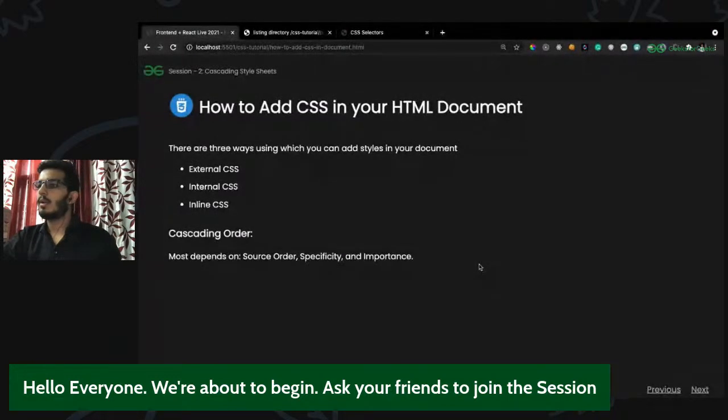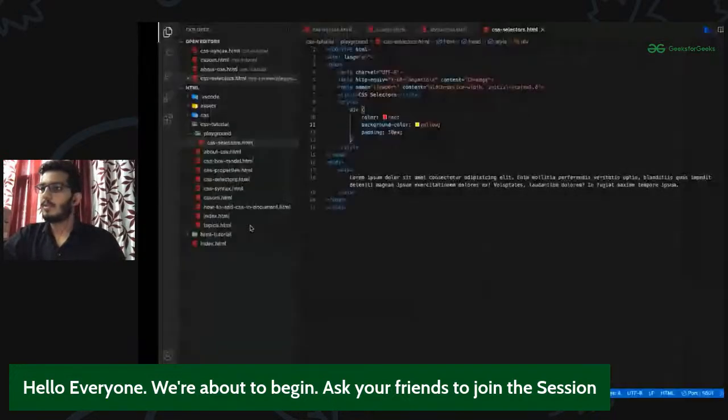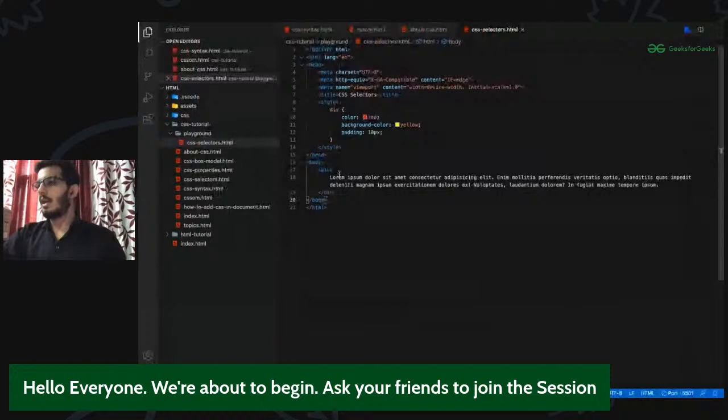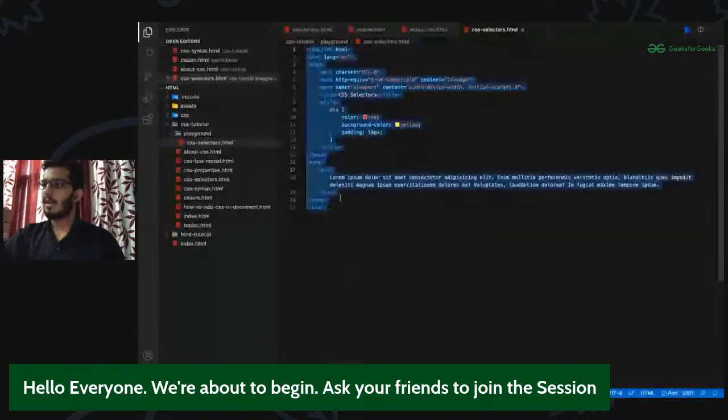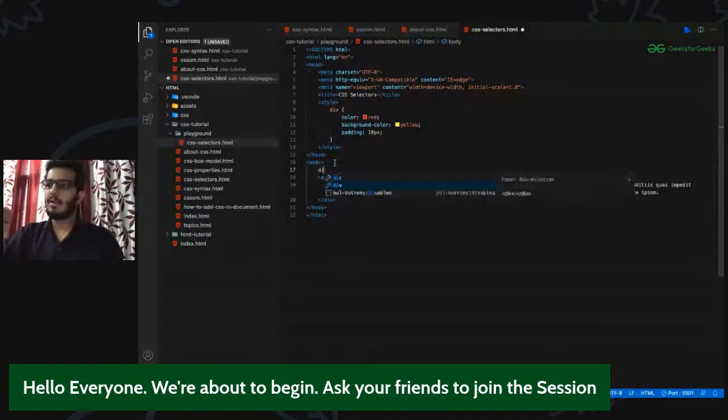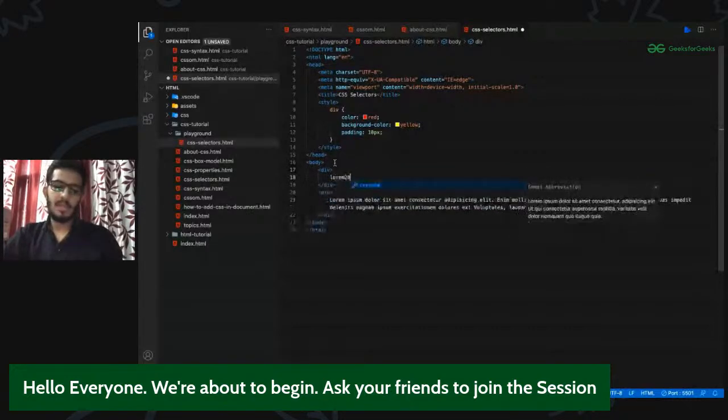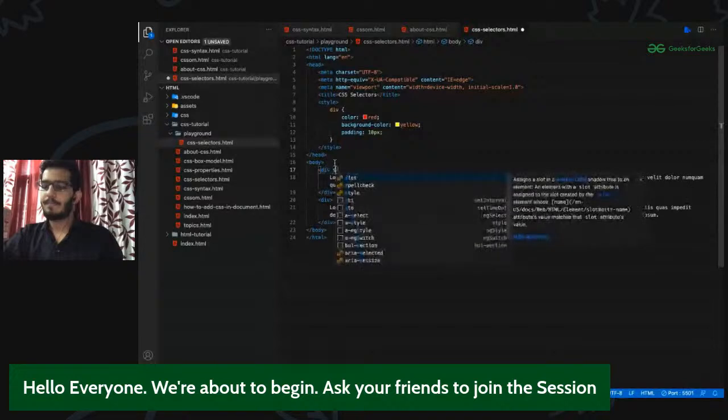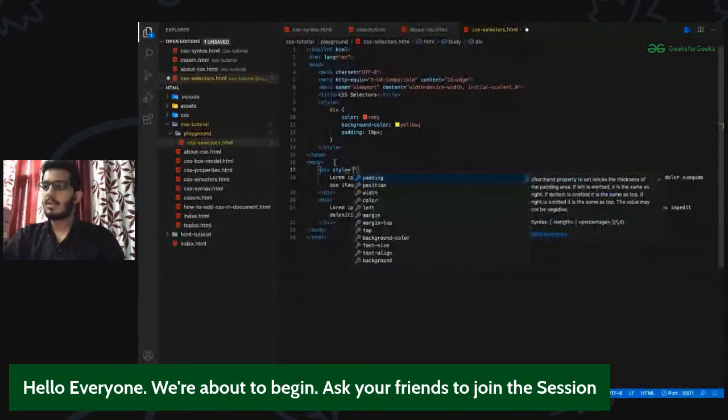So moving to our next topic, how we can add CSS in our HTML document. There are three ways by which we can add it. First is external CSS, second is internal, and third is inline. Now let's look at those. So let's say I have created this file, right? If I have to define a division tag, I have some dummy text. Let's define some styles.